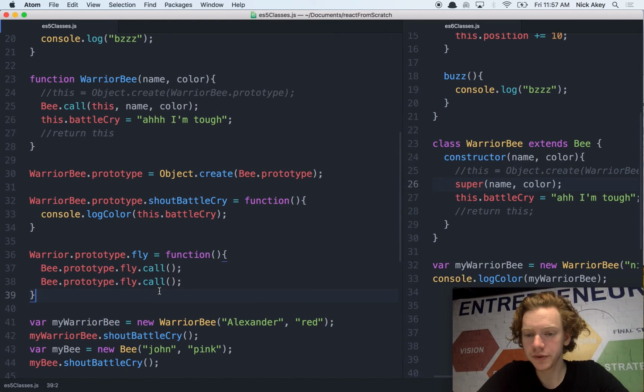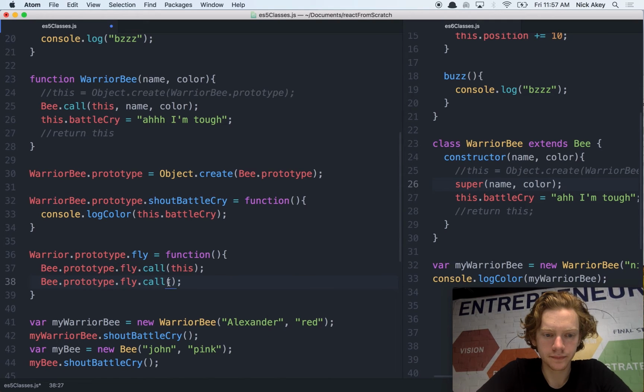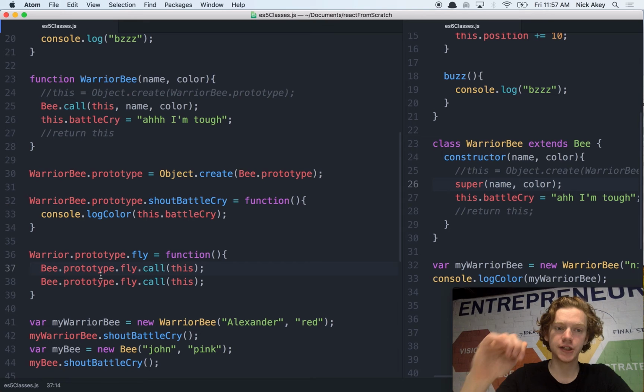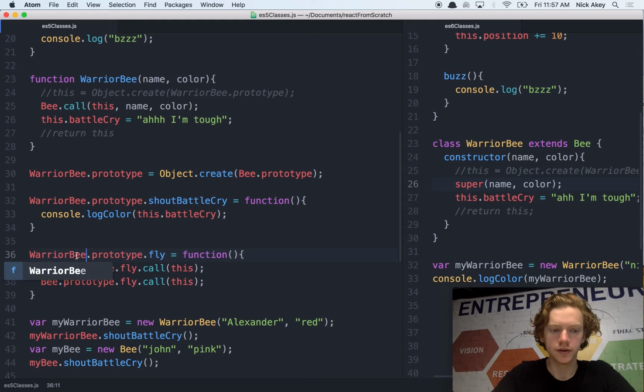Okay, what am I doing here? Well, remember, I have to pass in this. Okay. Our b.prototype.fly increases the position by 10. Okay? But what if we want our warrior bee, when it flies, to increase the position by 20? Well, we can just call the previous fly twice, right?